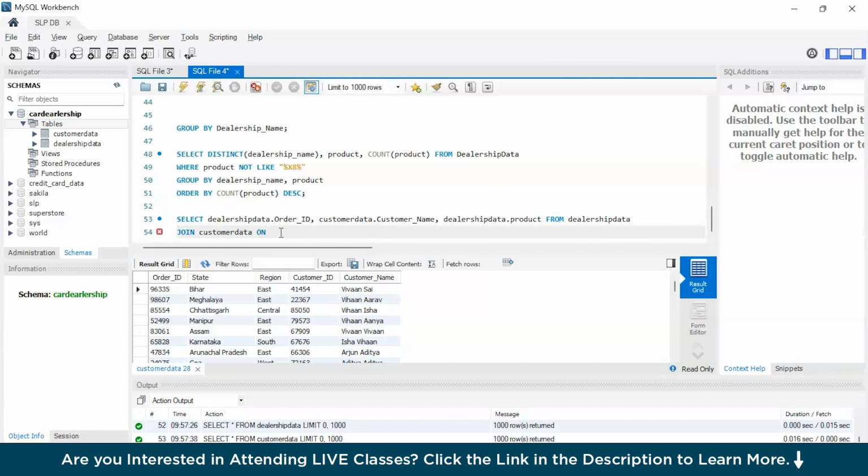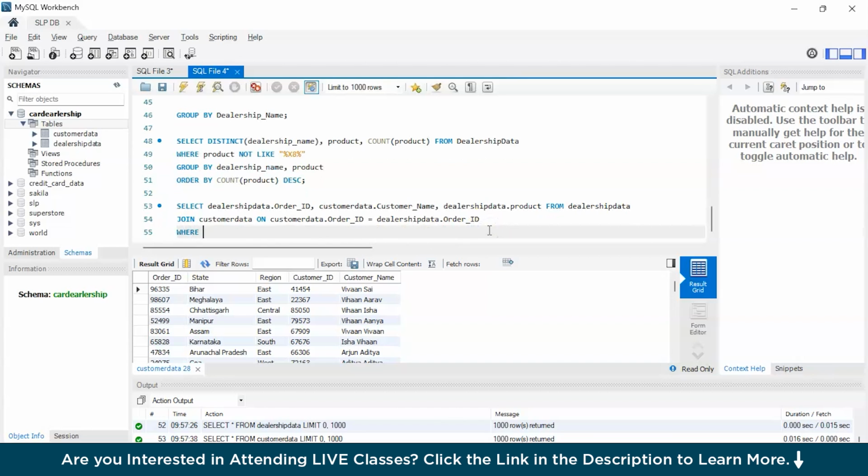on what terms? So order ID is common between customer data and dealership data, right? So we want order ID equals order ID, but it will be confusing. So what we can do is join customer data on customer data dot order ID and dealership data dot order ID, right? And we will also use a where clause where dealership data dot product, like again the same statement which is here.